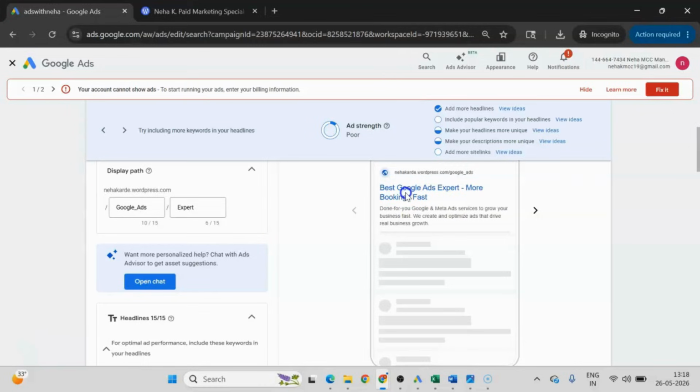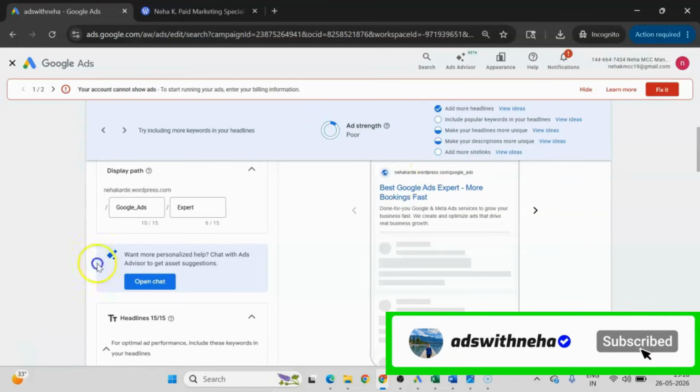So in this way, we have to do bulk creation of ads in Excel first. Then we have to upload it in Google Ads Editor, and then we have to post it, and all the ad copies automatically get published over here. It's easy, right?